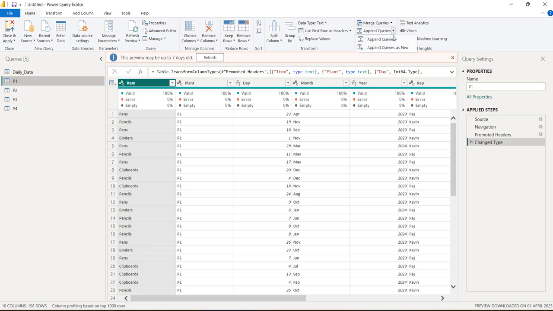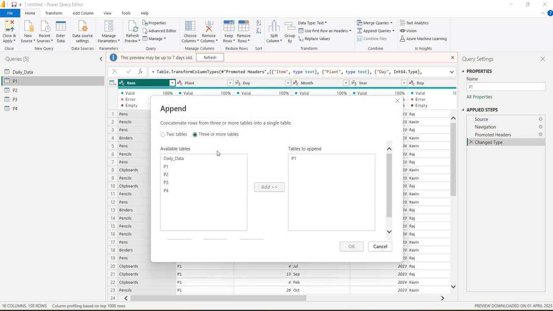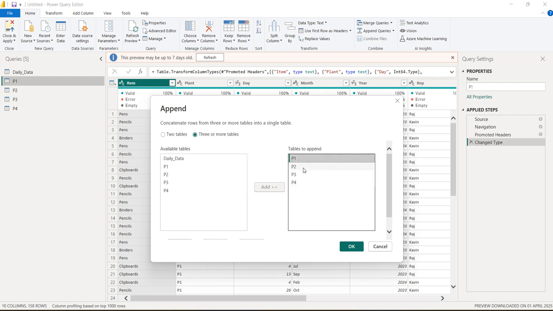And it's very simple, very straightforward steps. You have to say 3 or more tables, and you can select all the 3 or 4 tables using the shift key and add it here. Unknowingly, suppose I added this P2 twice, how can I remove this? Click on this. On the bottom, there is an option of removing, or moving upwards and downwards. You can rearrange it. I want P2 should come first and P3 should come next.